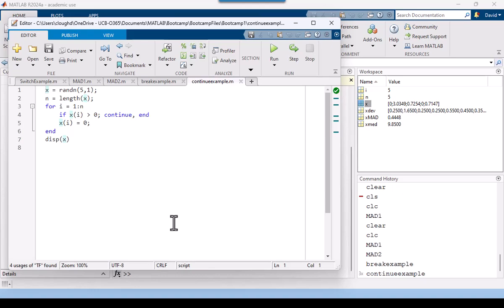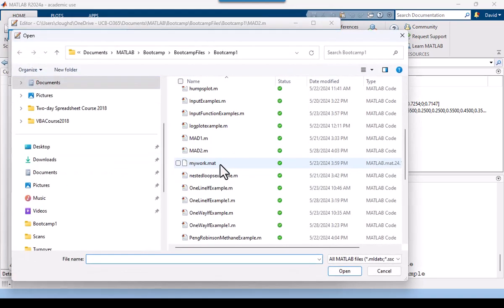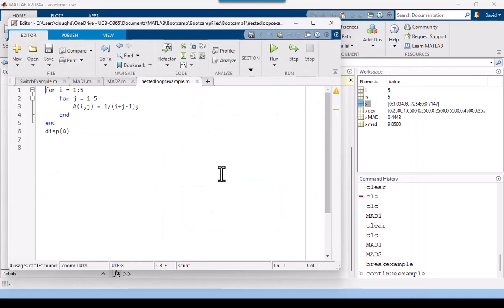Okay? So that's that. And then the next example of the for loop, and then we'll go back and review slides, that I want to look at is when we have one for loop inside the other. And that's called nesting. And so let's look for a script that does that. There's one called nested loops example.